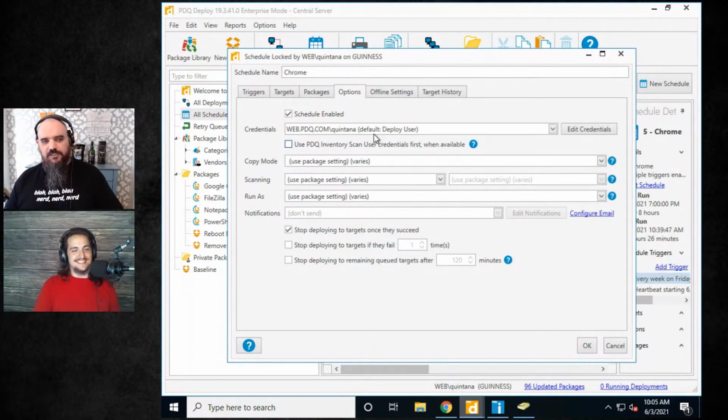And see, that is checked there. And then this checkbox here is what we're talking about, how if you're using inventory, it's going to use whatever inventory uses. So you don't have to worry about the credentials so much in deploy. It's incredibly useful. I'd recommend using that wherever you can.